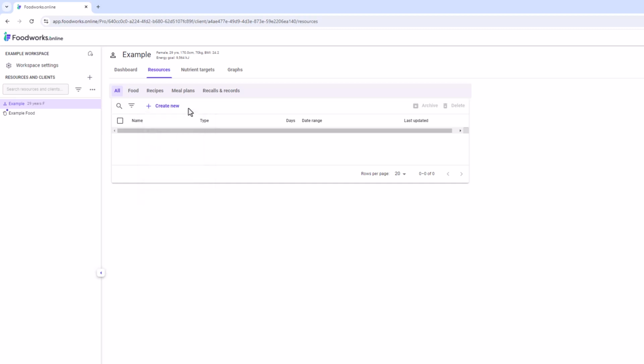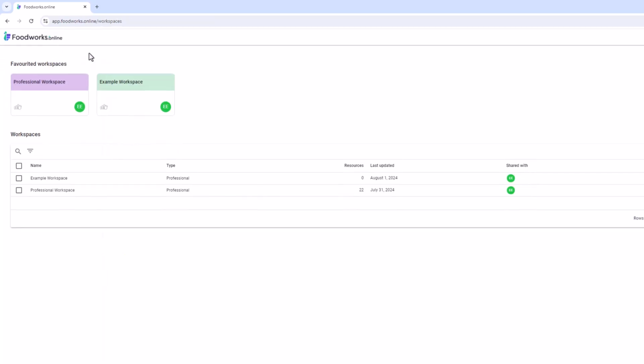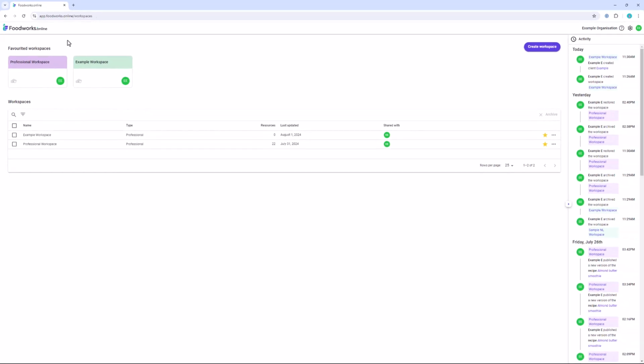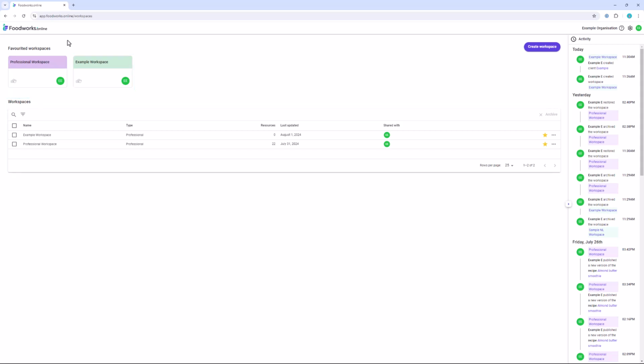Now I can go back to the Workspace settings by clicking this in the navigation pane, and I can go back to the Workspace dashboard by clicking the Foodworks.online logo at the top left of the screen, or by clicking the Back to Workspace dashboard icon in the navigation pane. On the Workspace dashboard, you can now see my workspace is stored in the Workspaces table, and because I favorited it, it is also available in the favorited Workspaces section, and I can refer back to all of my work by opening up that workspace.